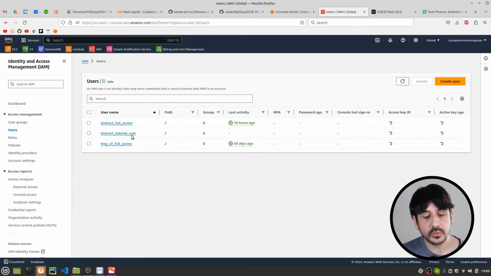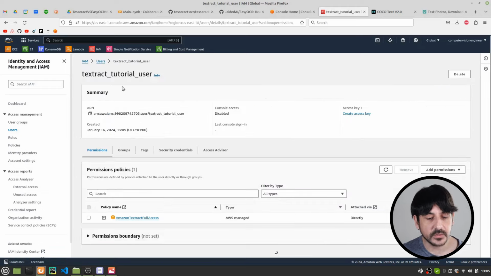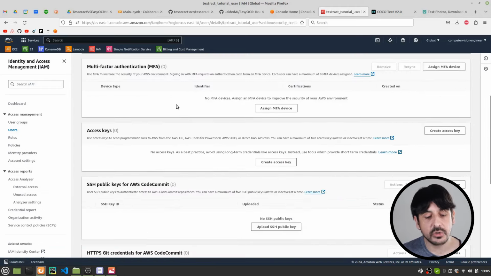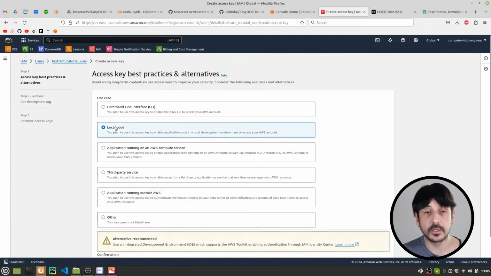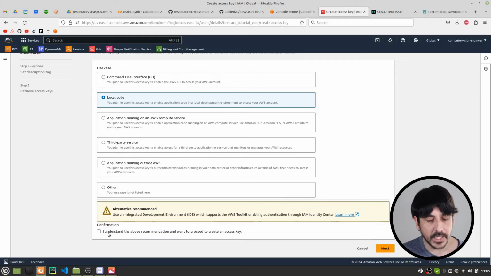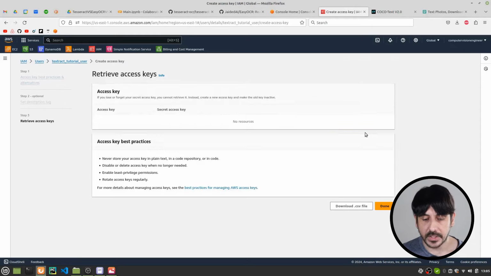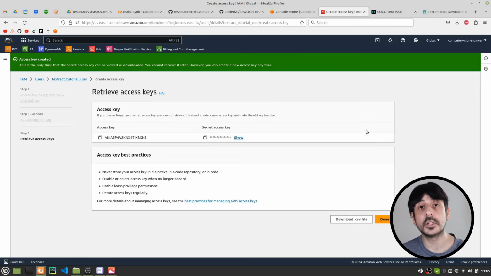Now I'm going to select the user I have created, which is this one, Textract Tutorial User, and I'm going to click here on Security Credentials, and I'm going to create access keys. I'm going to select Local Code, and then I understand the above recommendation and click on Next. Create access key, and that's going to be pretty much all for now. This is the first step in this process, which is creating this access role.